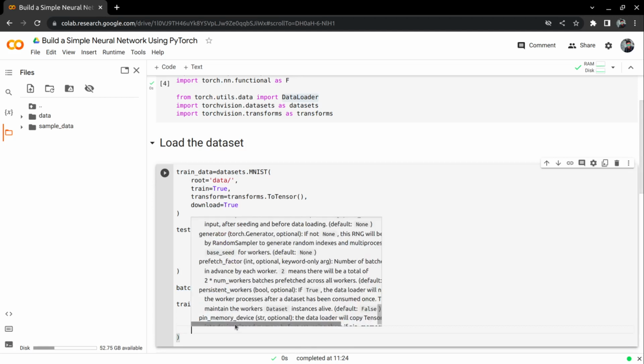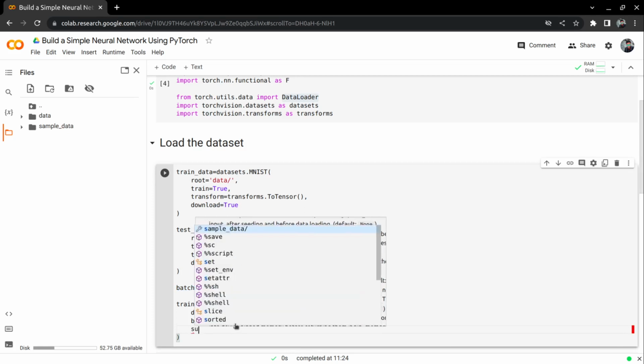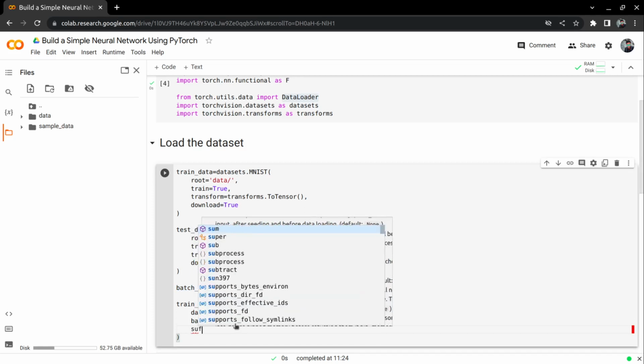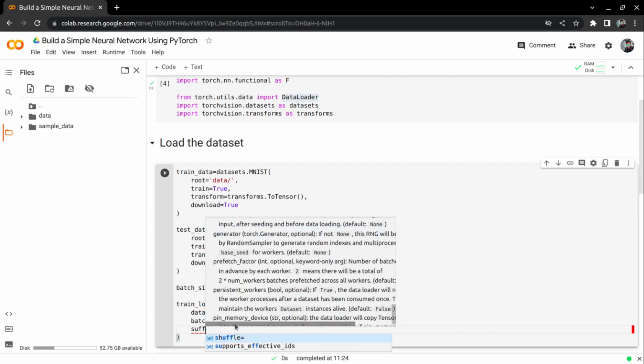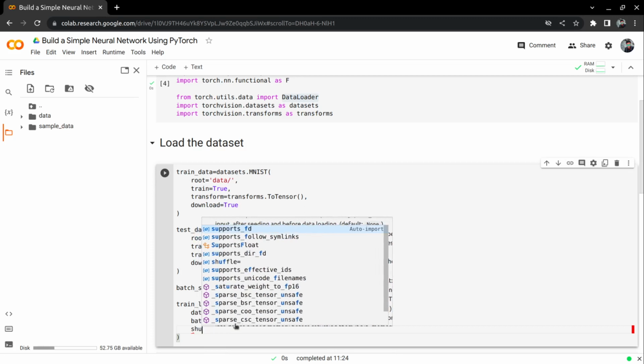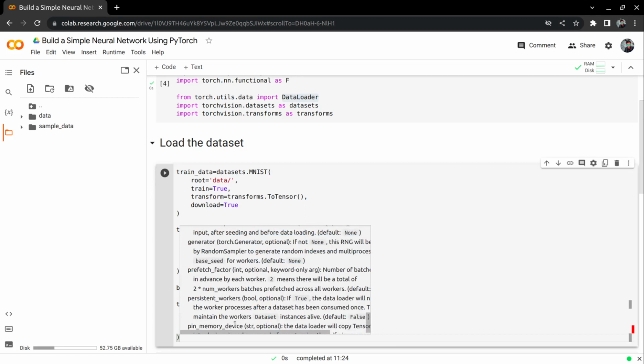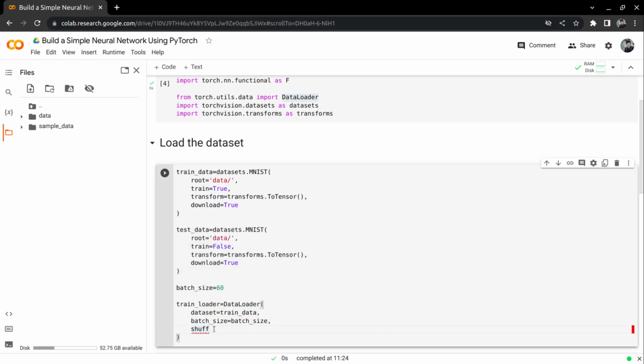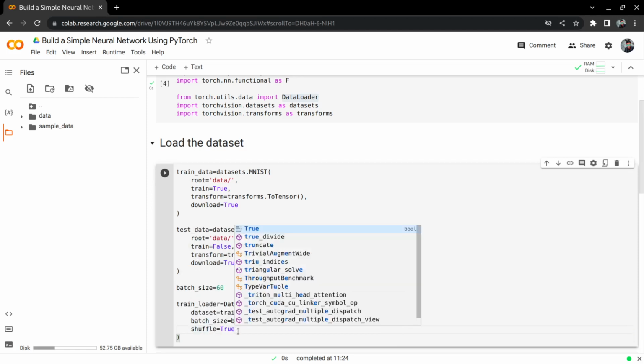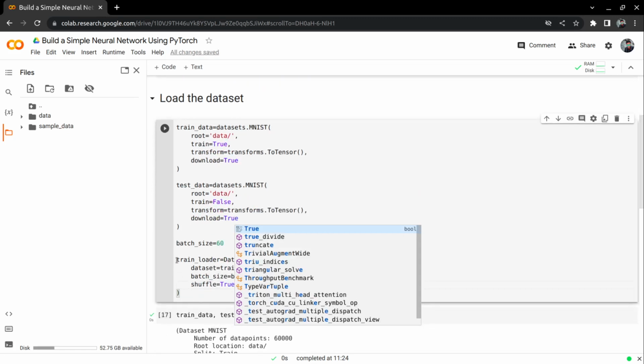Now next thing, that shuffling. S-H-U-F-F-L-E. Shuffle equals true. Okay. This is our train loader, data loader.